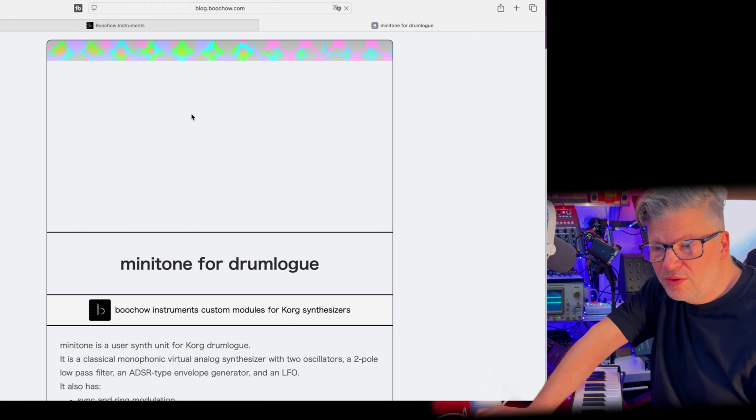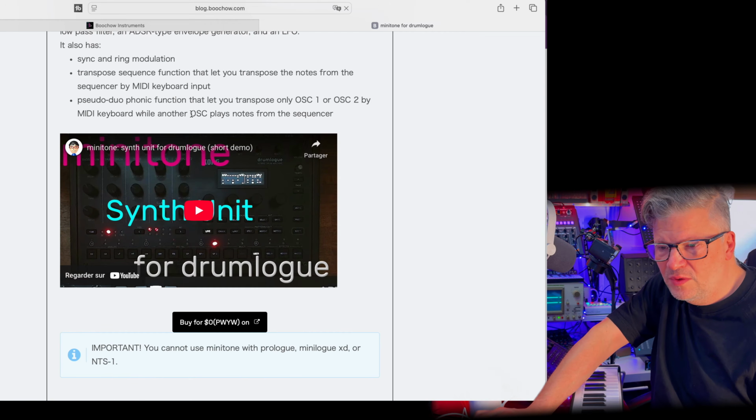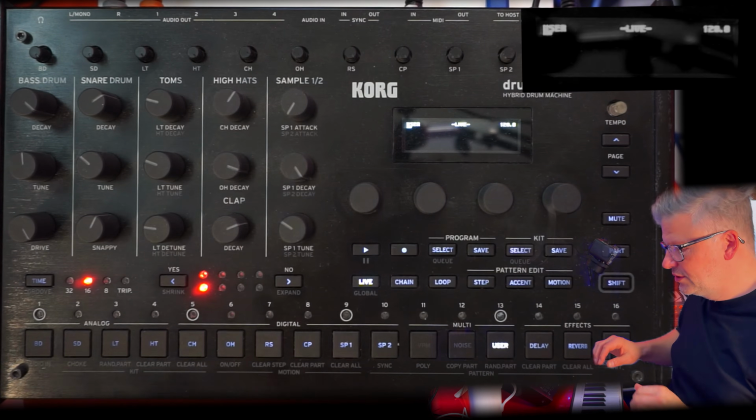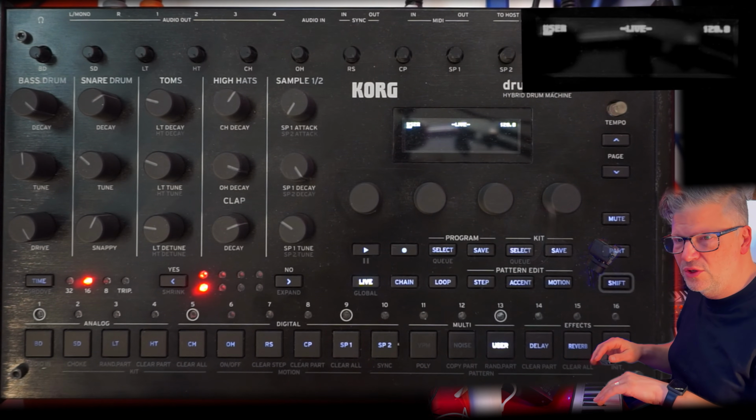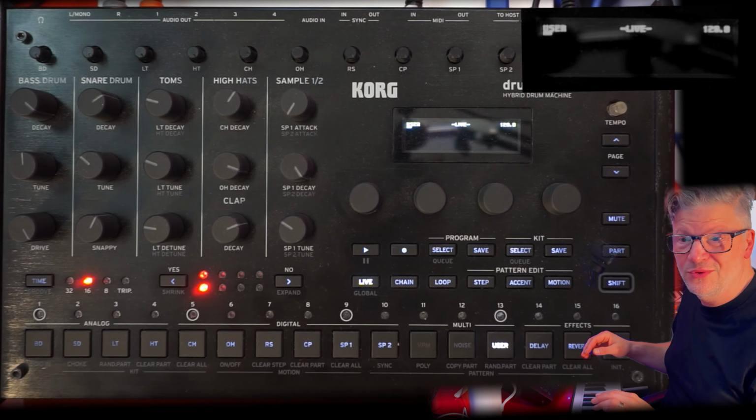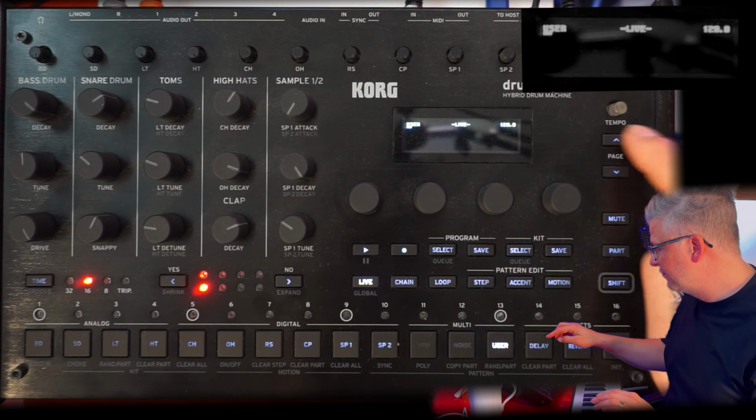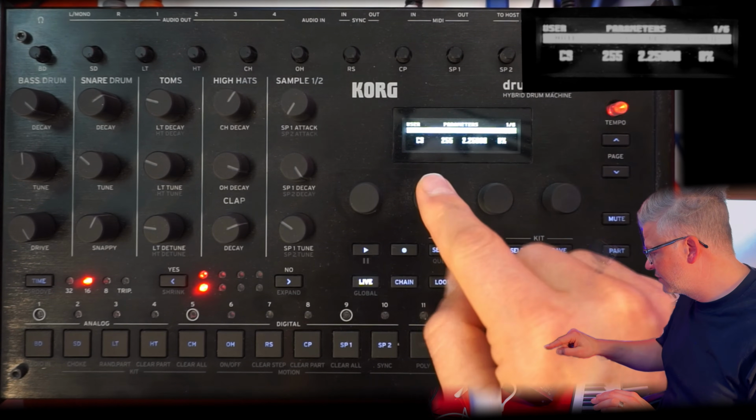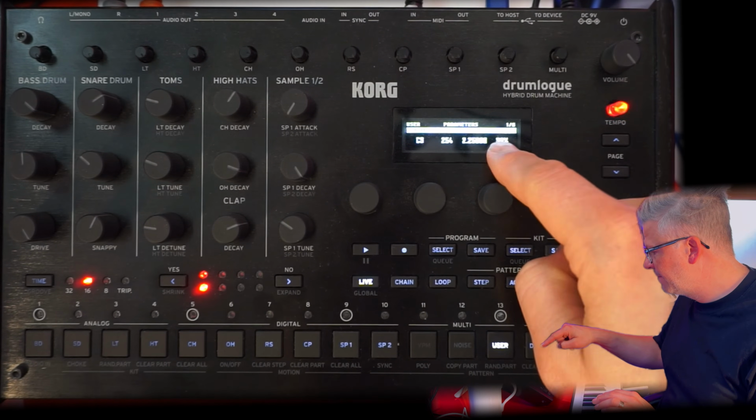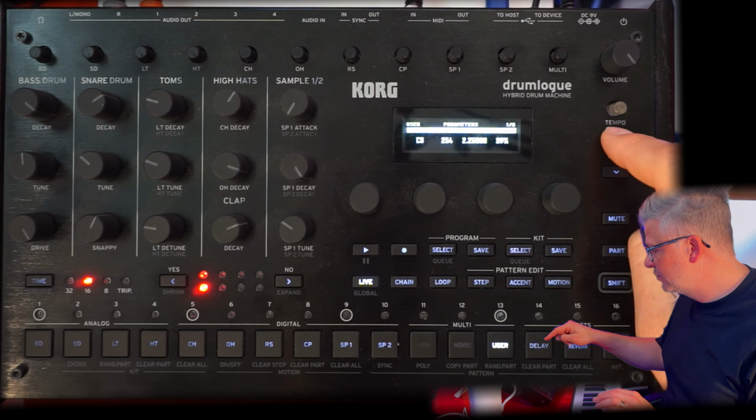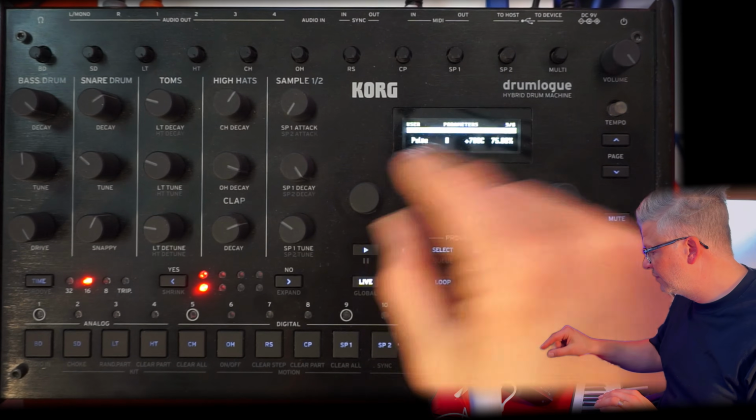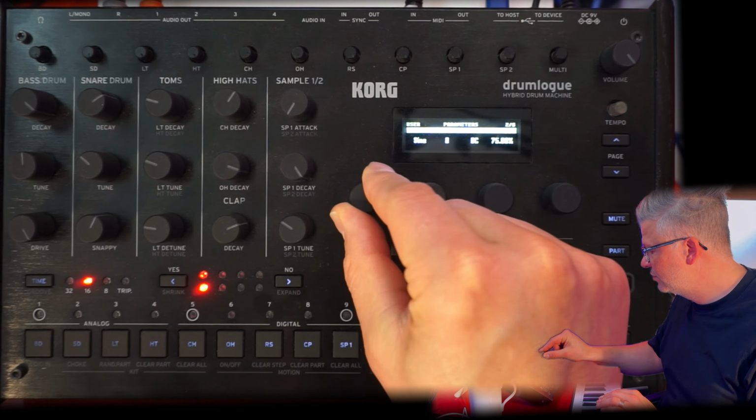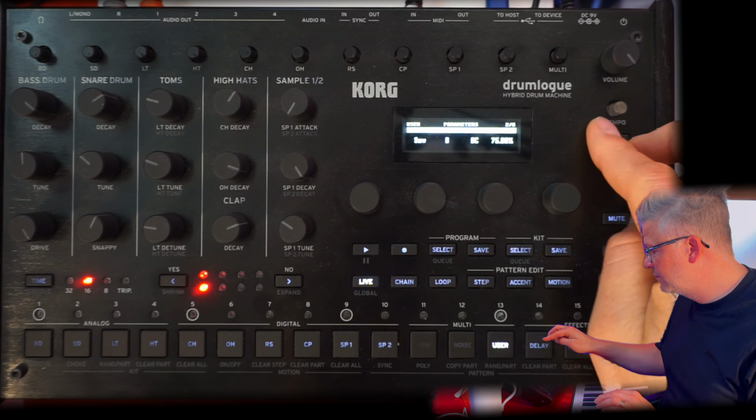Minitone is from Buchau Instrument. It's pay what you want. So this one is a 2 oscillator with a 2-pole filter. It's a low pass of 12, an ADSR envelope. You have your cutoff, your resonance, envelope generator assigned to the filter. You have different waveforms you can choose. You have 2 of them, so 1 and 2.